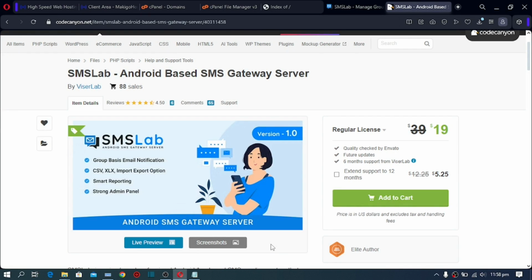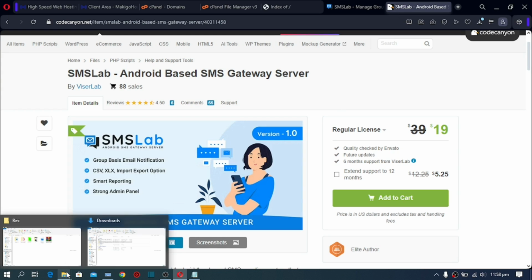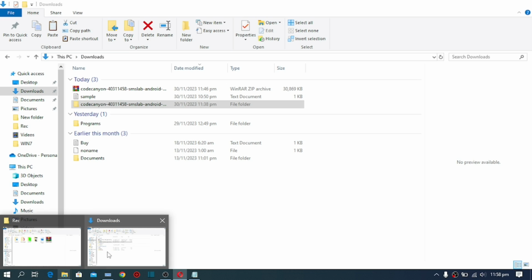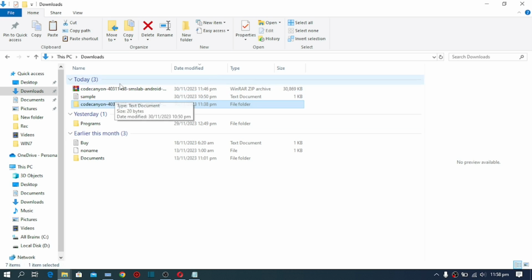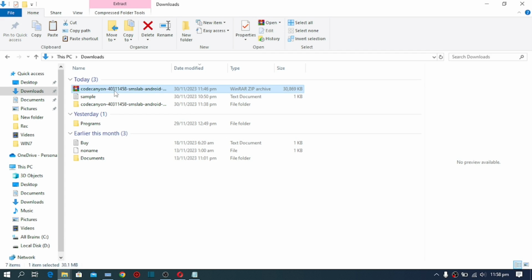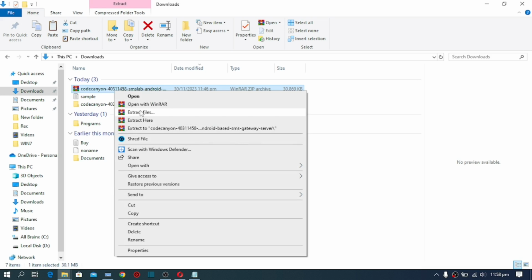After buying our script, make sure you download it. Inside your Code Canyon account, you'll be asked to download it. Go ahead and download it immediately. After that, go to your downloads. It's going to be like this in a zip format.